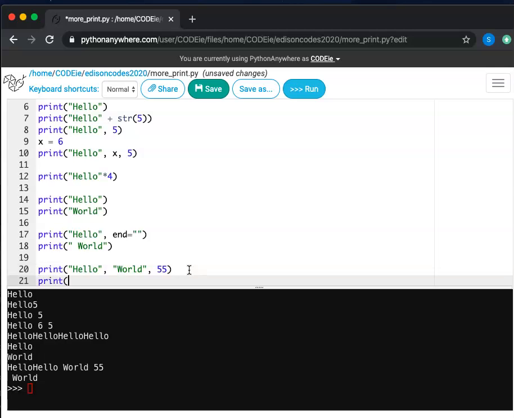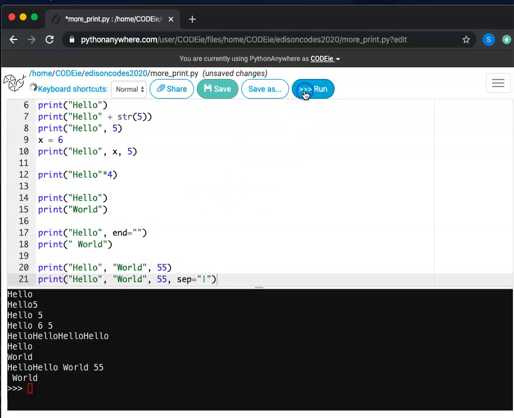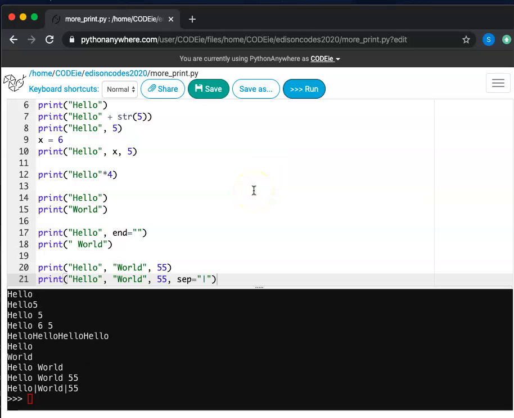Now, what if I do print hello world 55, separated by, let's say, a pipe? So let's see what this code does. I'm doing hello world 55, I'm separating it by pipes. You see that there are pipes between these, and if I need a space, let's say before and after the pipe, I can do that.